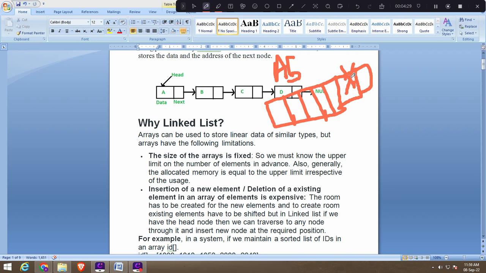But in real-life programs, real-life projects, it is not possible to know what the actual memory requirement will be. You cannot find it out; it is only known during the runtime. Another problem is that insertion of a new element and deletion of an existing element in an array is expensive. What is expensive? That means difficult.